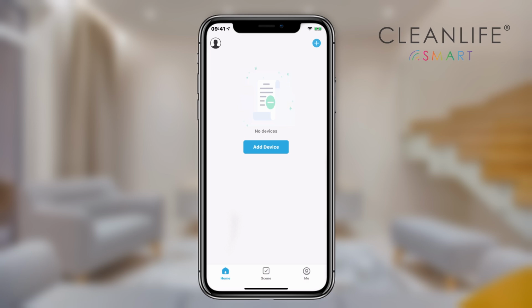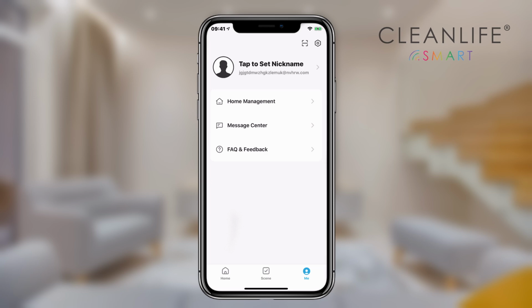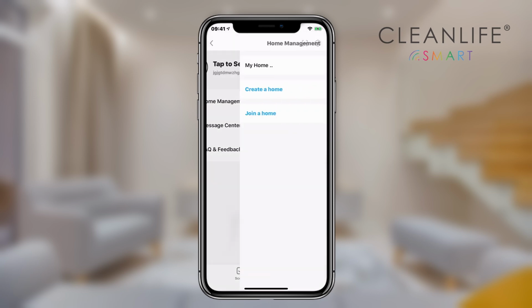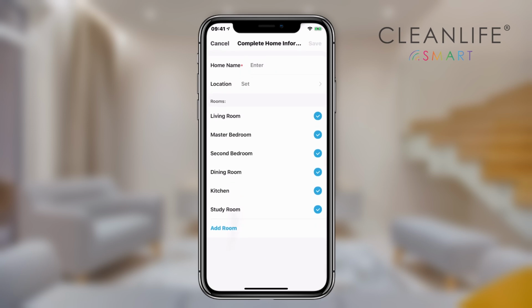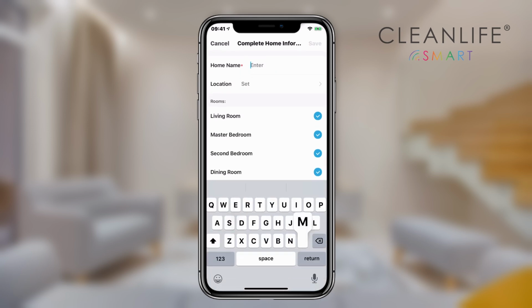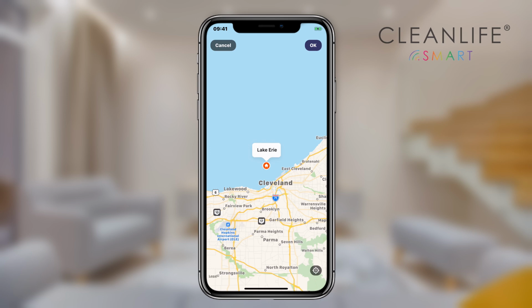Tap the Me icon in the bottom right. Tap Home Management. Tap My Home. Type a name for your home. For this video, we're just going to use the name My Home. Tap Home Location to tell the app where the home is located. When you're done, tap OK in the top right corner.